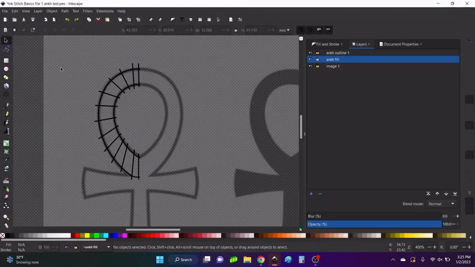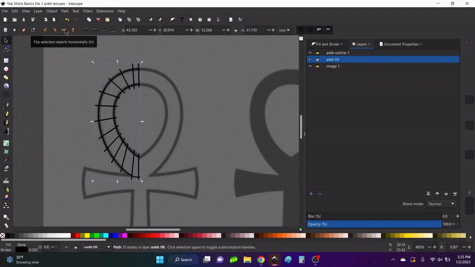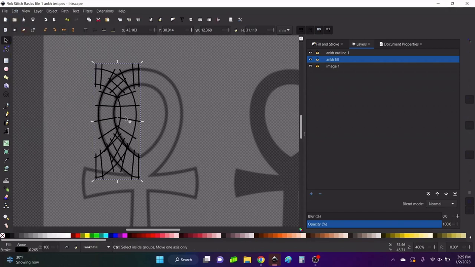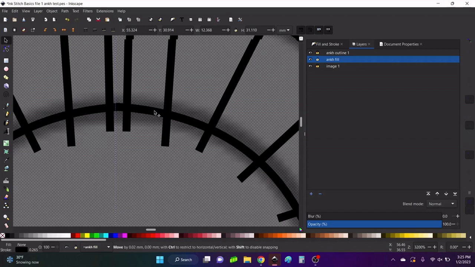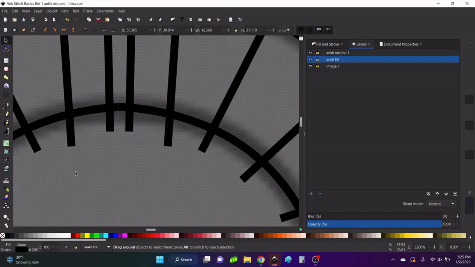Apply and quit. And then we'll just do a quick copy, paste in place, mirror to the side. Hold control to drag it straight across that line and line it up how you like. Try to get it kind of close. It doesn't have to be absolutely perfect, but try to get it lined up nicely.